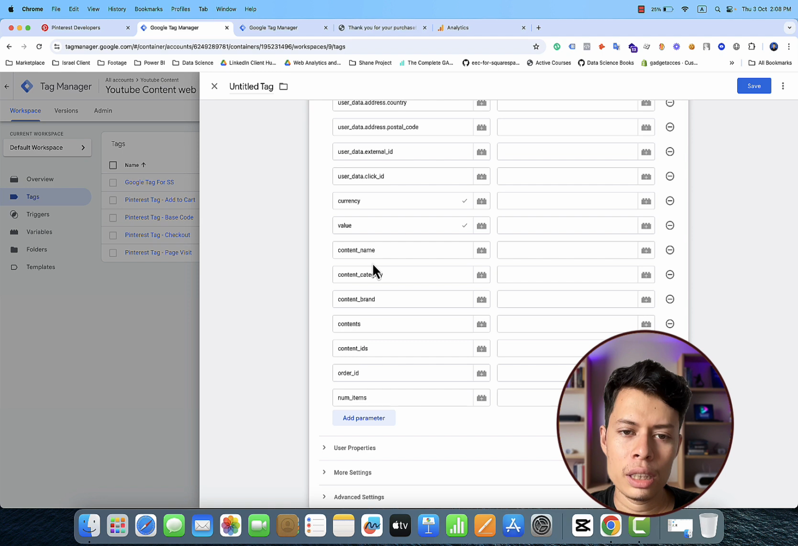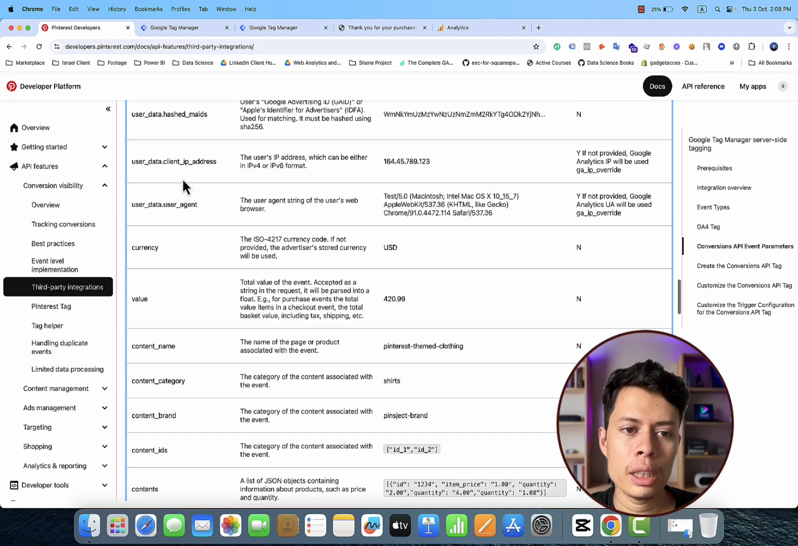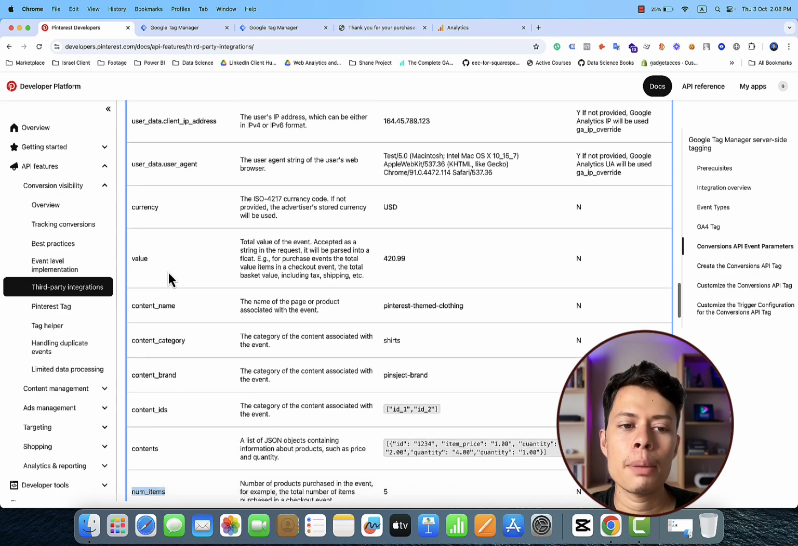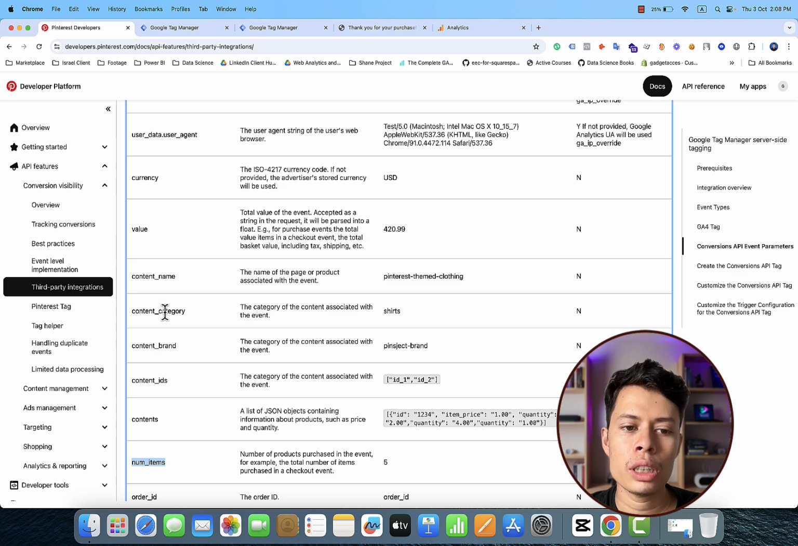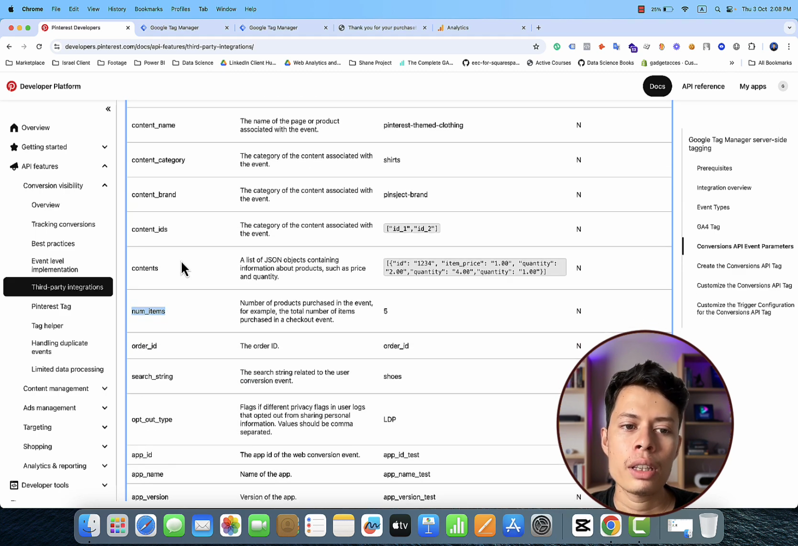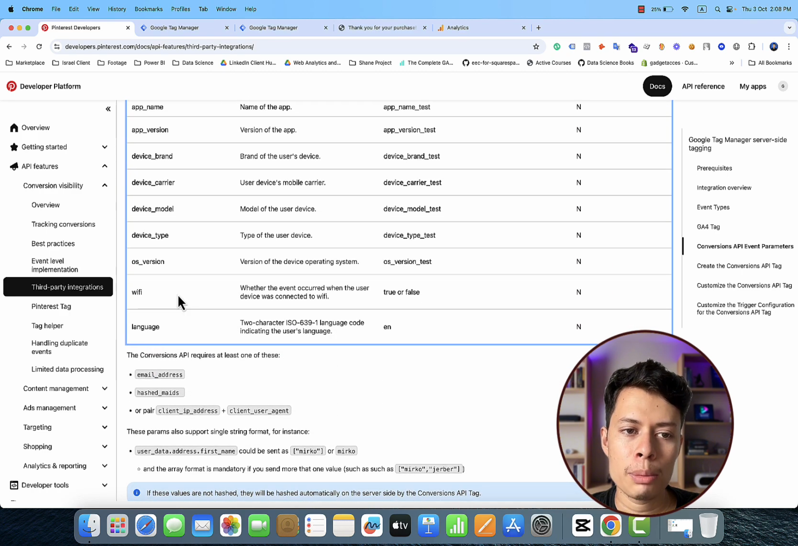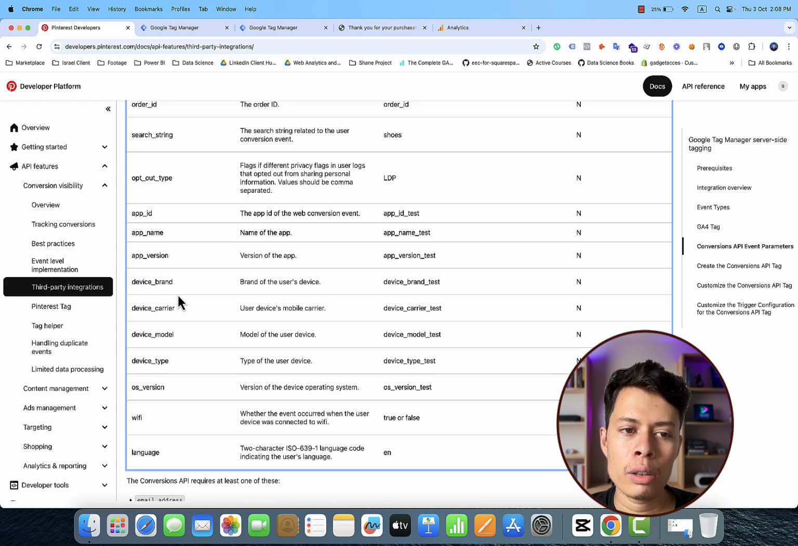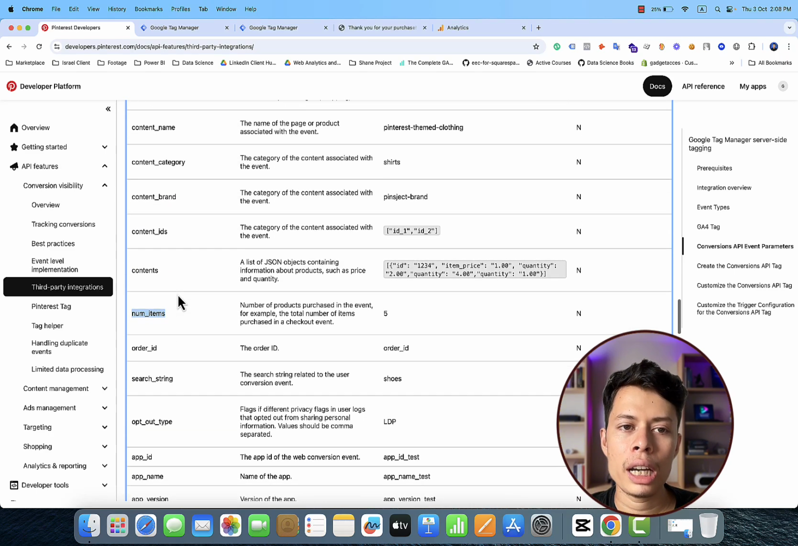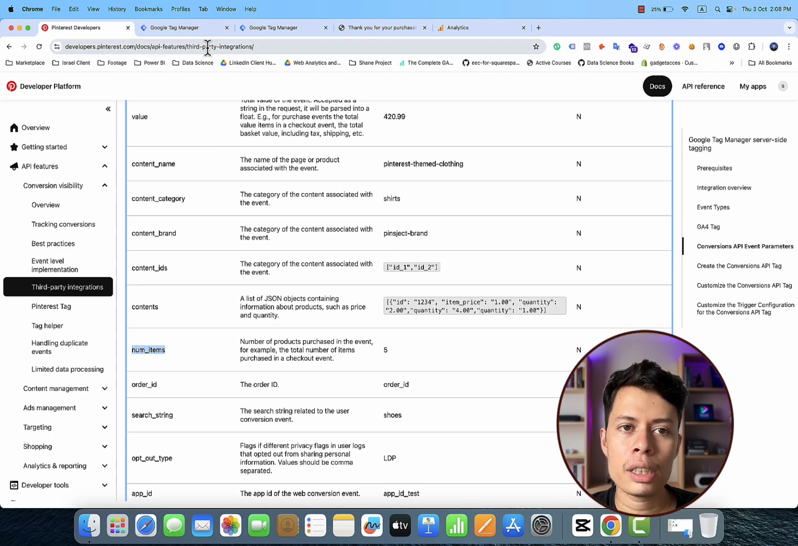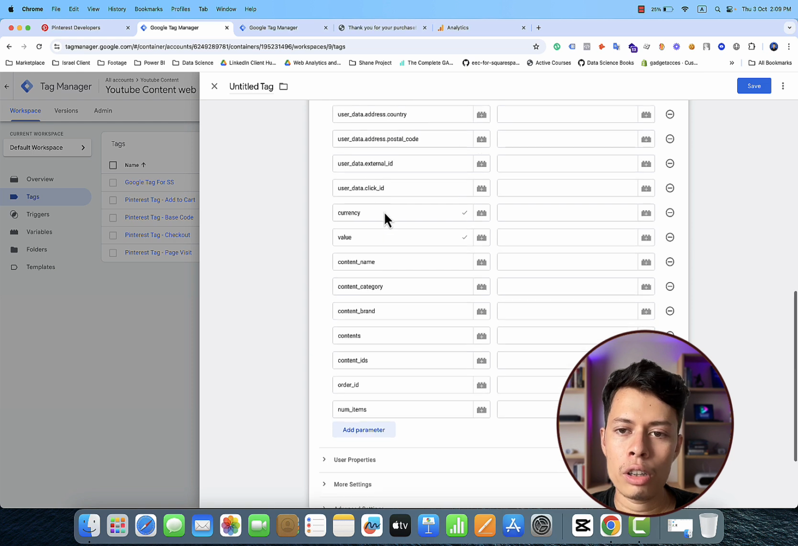Okay, we need all of these event parameters for this purchase event. And if I go to the Pinterest developer guideline, you can see we need the currency and the value, and the content name, content category, content brand, and the content ID, contents, number of items. Okay, order ID, and there we need other variables, but I am going to skip them because they're not available in my data layer. Also, I guess they're not too important, and all of the important variables I already call in my purchase event. And just look here, these are all of the variables.